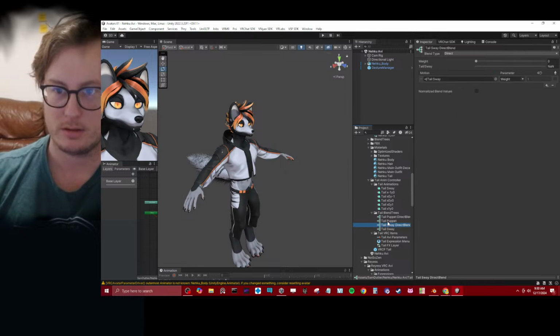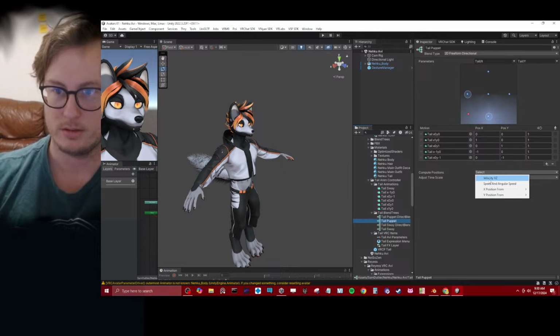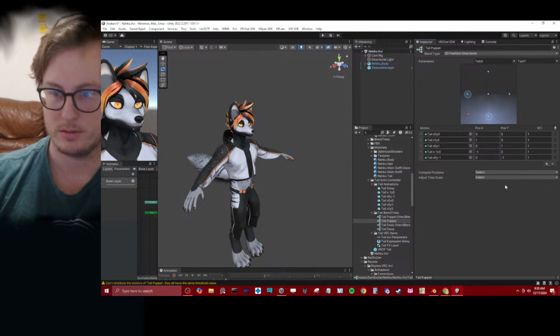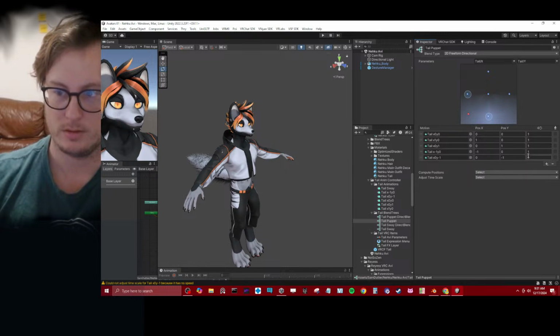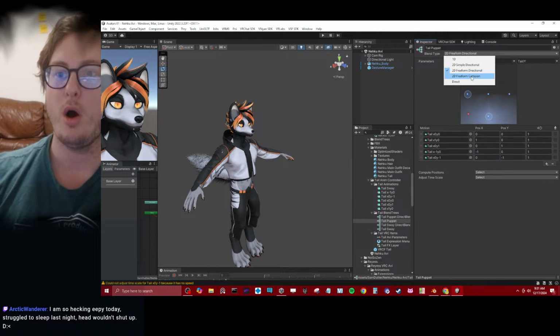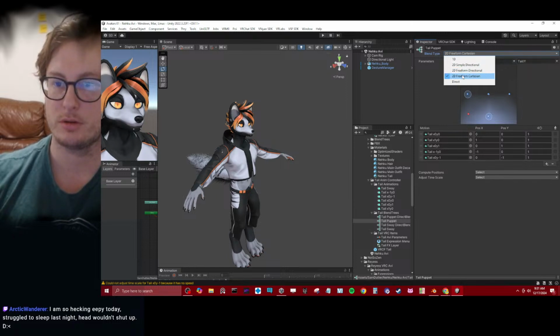Compute positions. Oh, Cartesian versus directional. I usually do Cartesian. Could that be it?